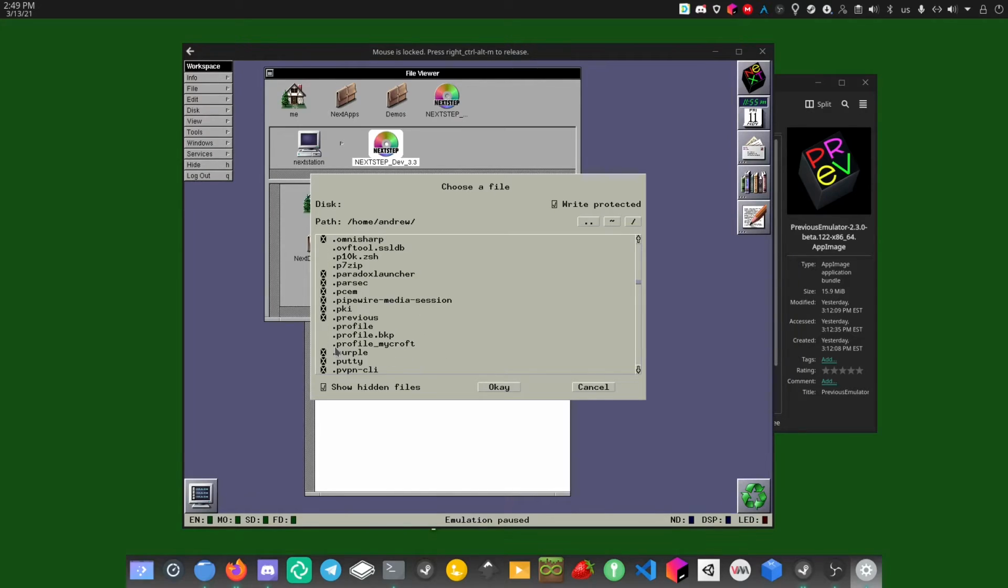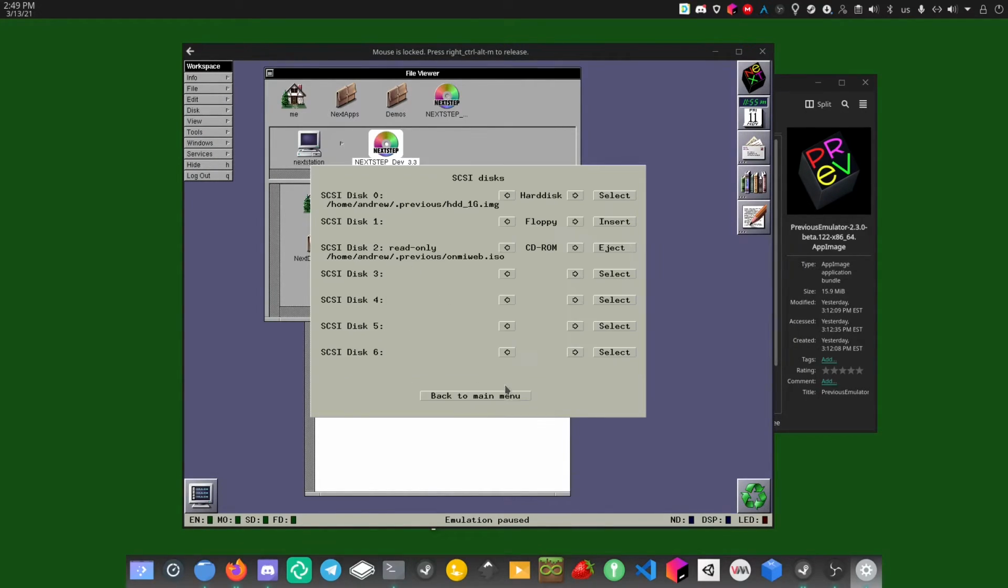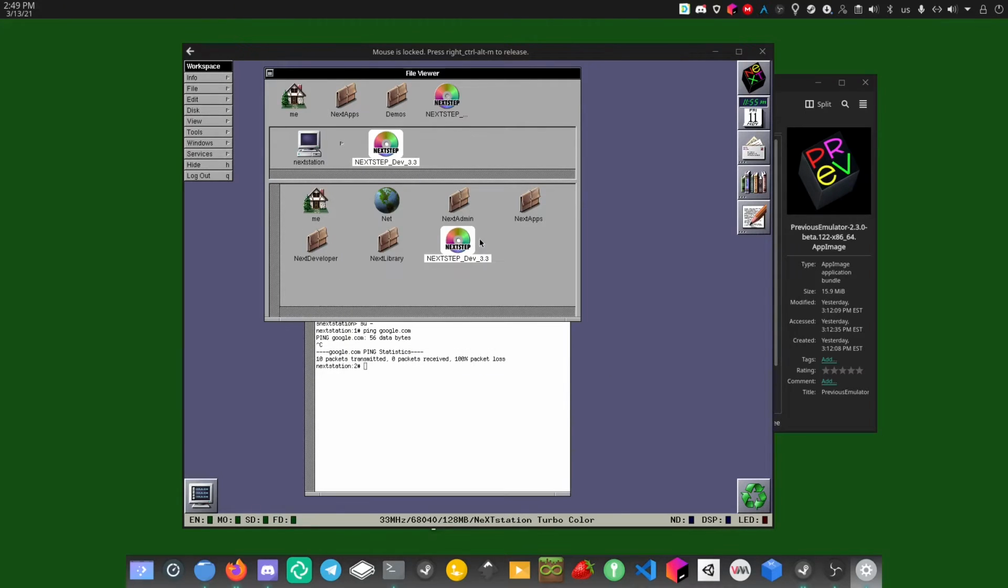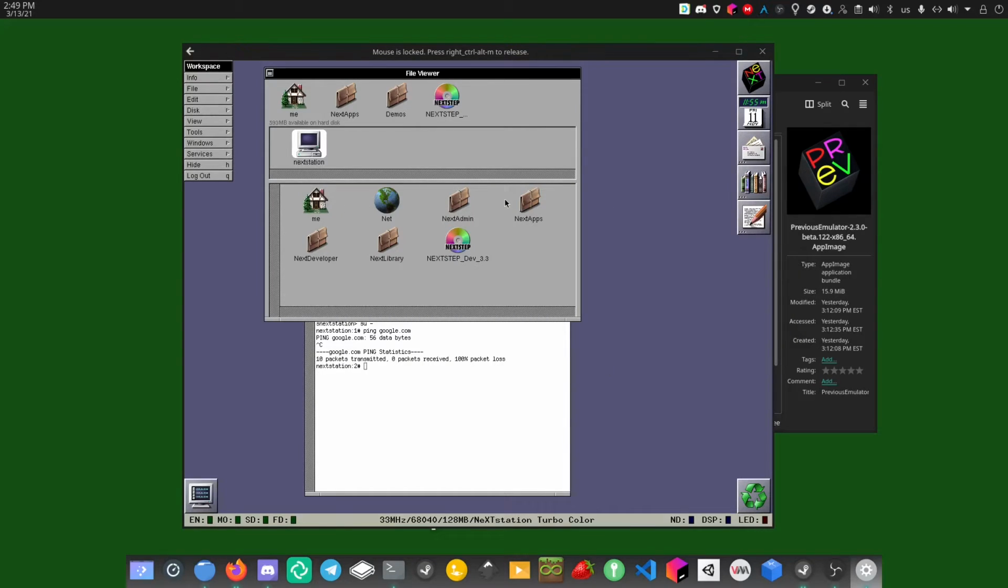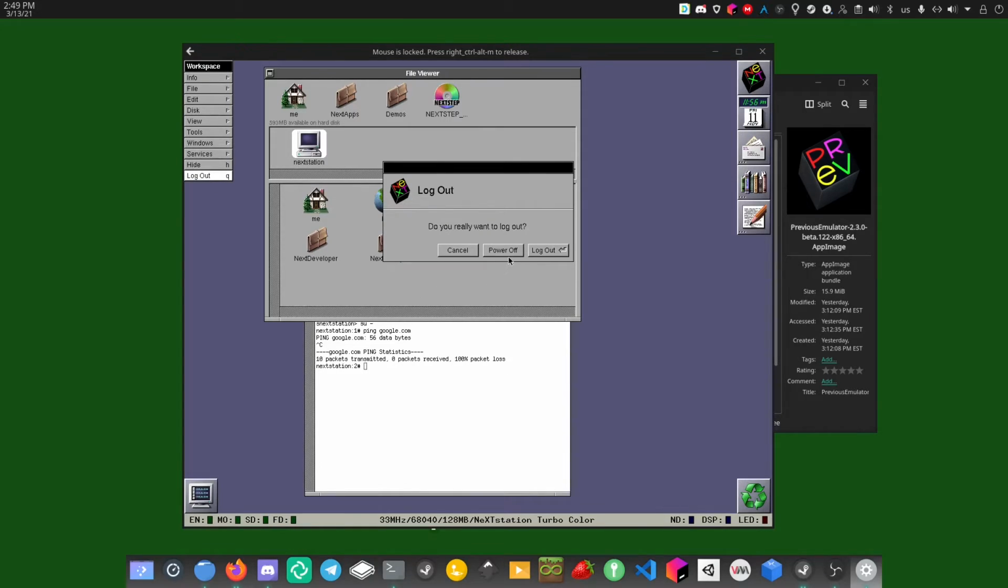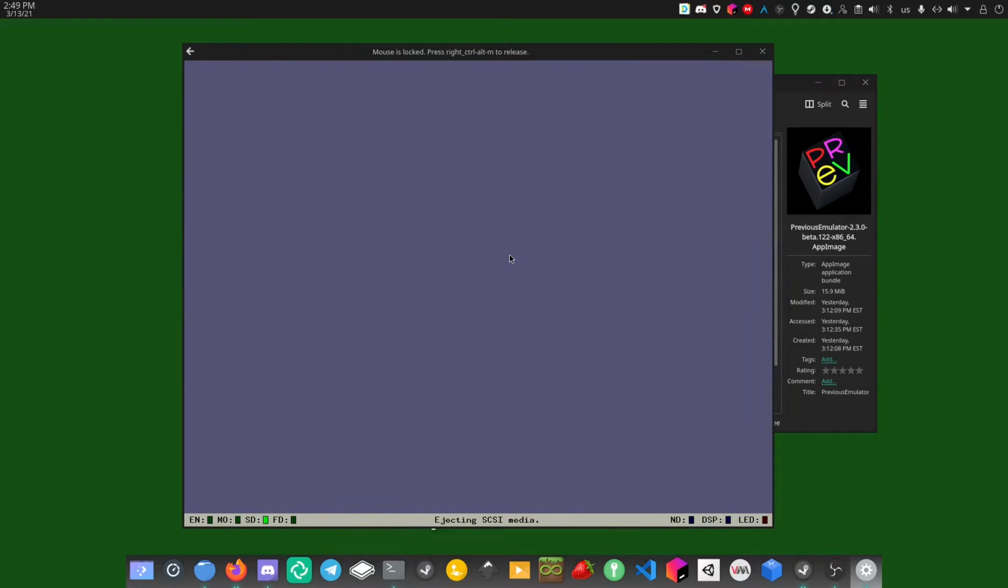Oh, I mean no, on my directory. Let me go to your directory and then just click on that. Okay, and then press OK. Just hold on. Now just restart the machine. Just save config, press OK, then log out, power off, and do this whole process again. Yeah, doing this requires a lot of restarts.